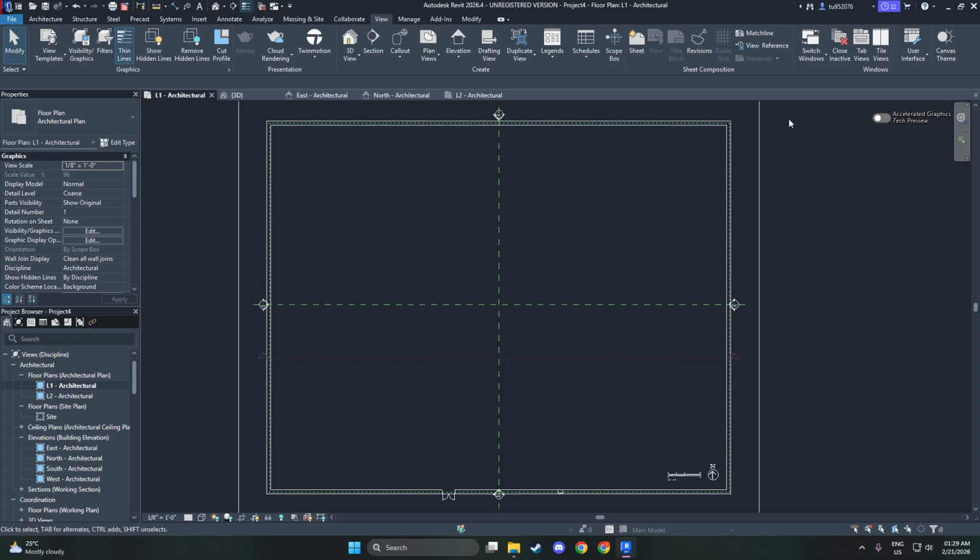Now click Close Inactive Views. In some versions of Revit, you might see it labeled Close Hidden Windows. Either way, it does the same thing. The moment you click it, Revit closes every open view except the one you currently have active. Think of it like sweeping all the extra tabs off your desk while leaving the one you're using front and center.